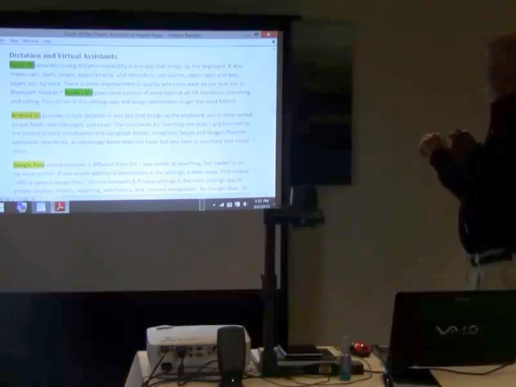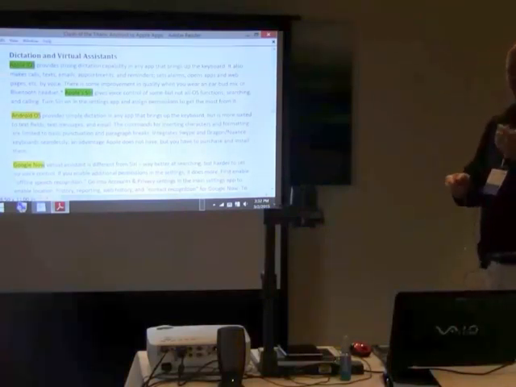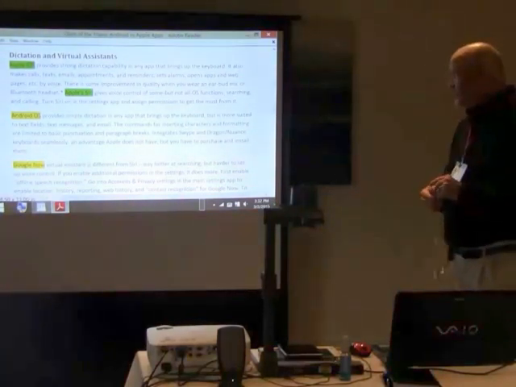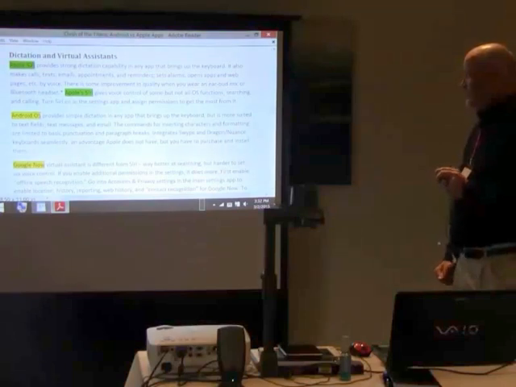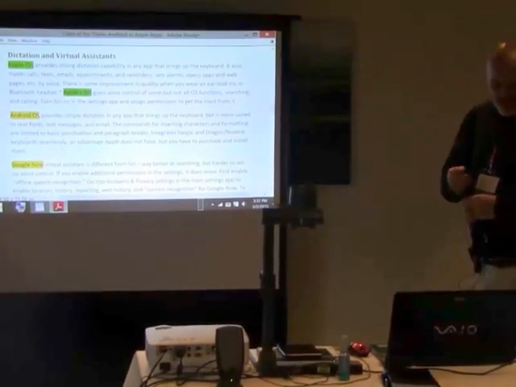So that's Apple. Apple Siri gives voice control to some, but not all, operating system functions, searching and calling. You turn Siri on in the Settings app and assign permissions to get the most from it. So let's compare that with what Android can do.